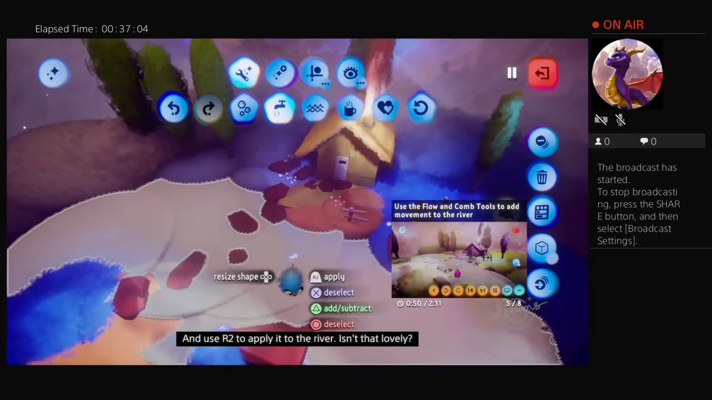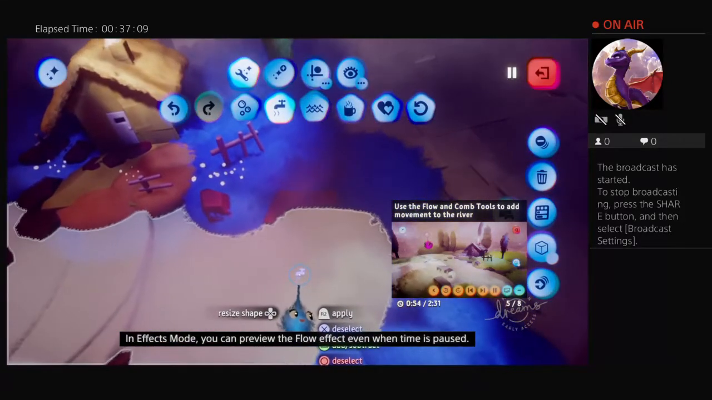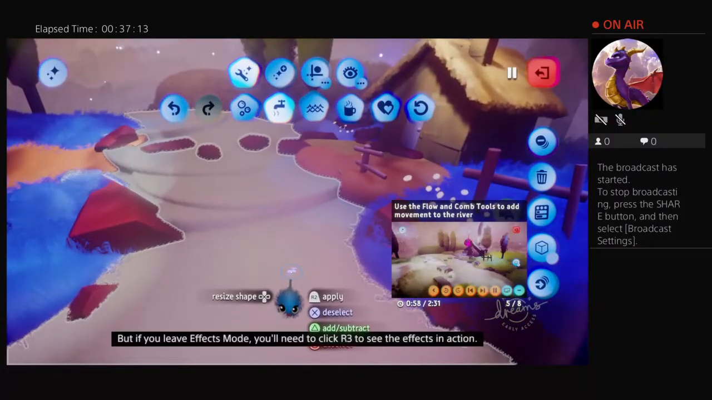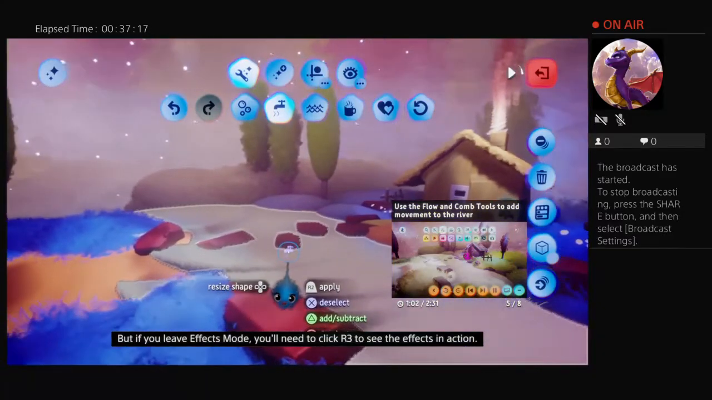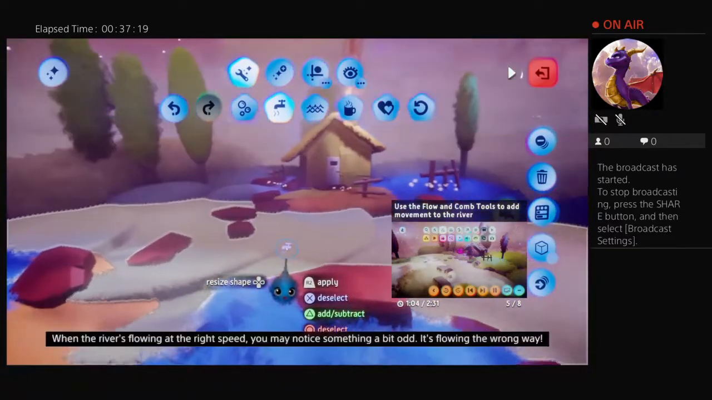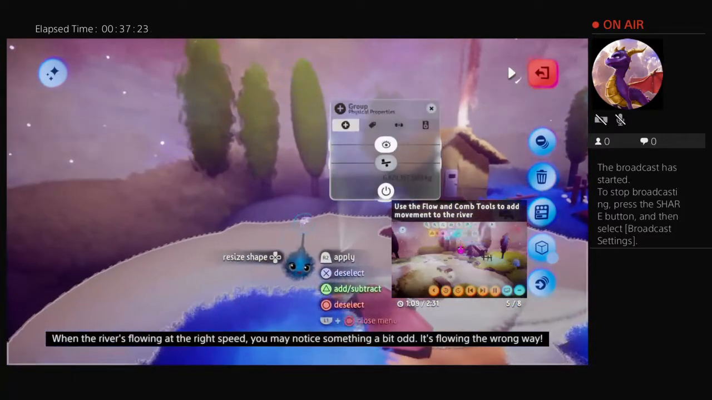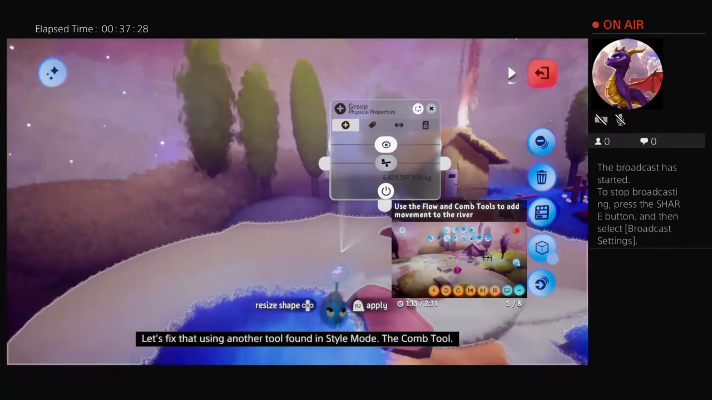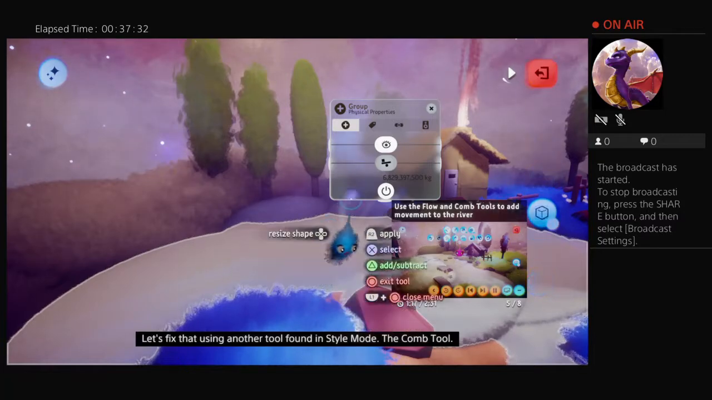Isn't that lovely? In effects mode, you can preview the flow effect even when time is paused. But if you leave effects mode, you'll need to click R3 to see the effects in action. When the river's flowing at the right speed, you may notice something a bit odd. It's flowing the wrong way. Let's fix that using another tool found in Style mode, the Comb tool.